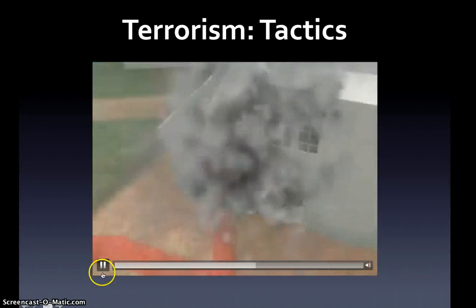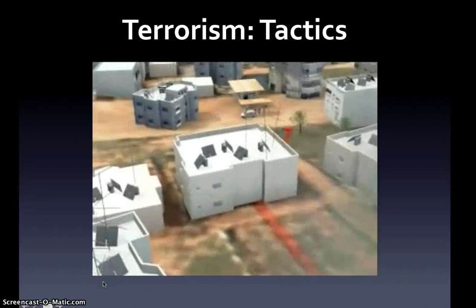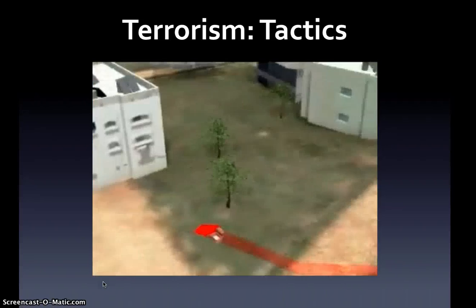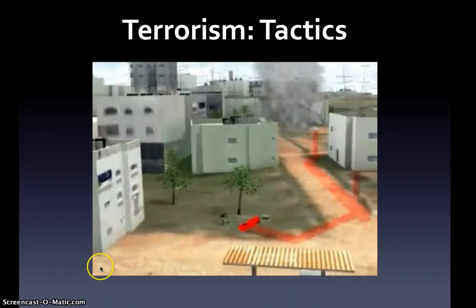When an explosive device is detonated and the house is destroyed, Hamas puts the blame and responsibility on Israel for hitting civilians and property.